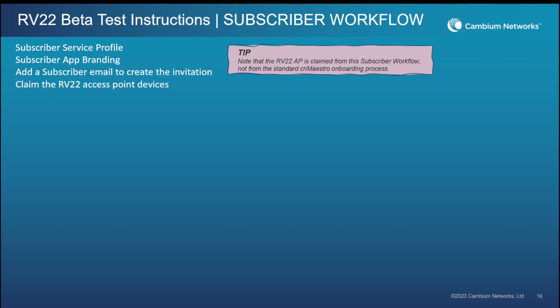They allow you to create the subscriber branding. They allow you to create the service profile. And this is also where the email to the subscriber is created from this process right here, this workflow. And finally, we're going to claim the RV22 access point from this subscriber workflow.